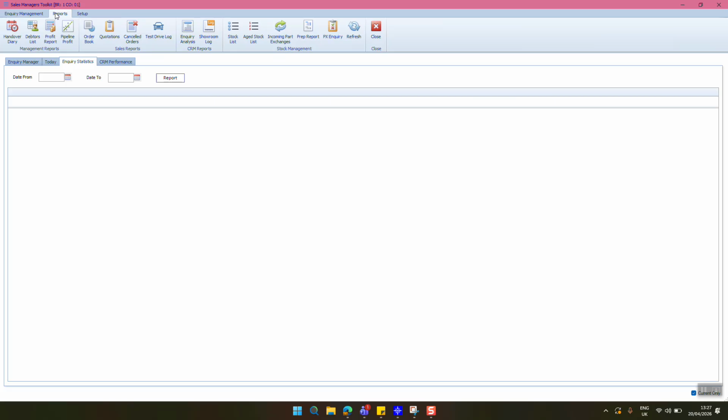In the reports tab, you have a number of reports that are very useful to review, from handover diary to profit reports, which will show you deals that have been closed, and your pipeline profit report, which can generate a report on expected profit. You also have your order book reports, cancelled orders, and inquiry analyses. You can view stock lists and age stock lists, and view incoming part exchanges and prep reports.